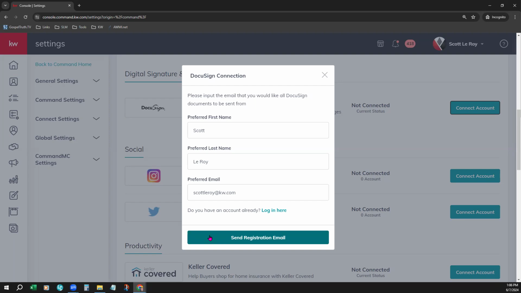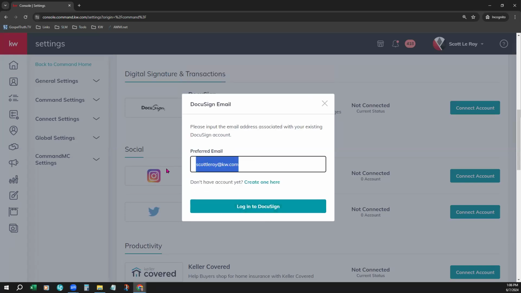Let's say you've already got your DocuSign account, you know it's a KW Rooms DocuSign account, and you want to connect it here to Command. You would simply click login here instead. You would enter your email address. Let me grab that just a second. Click login to DocuSign.